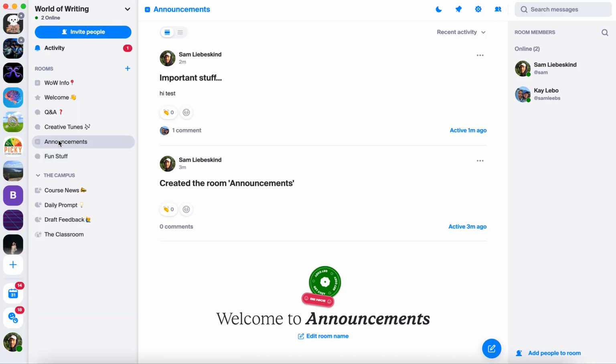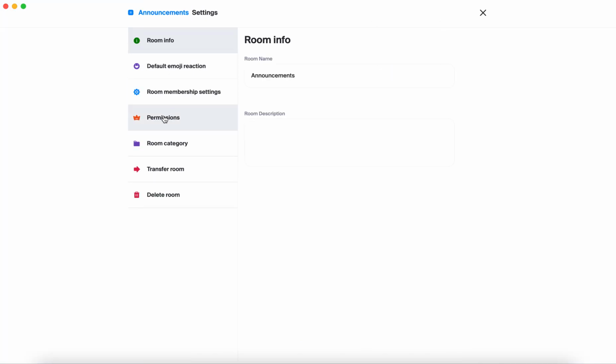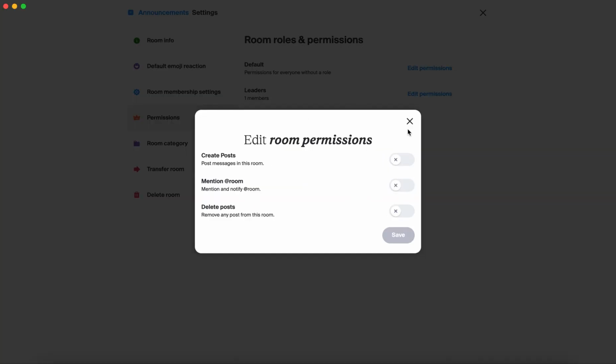And now we can go back to our room settings and go to permissions. And now the default role, right, still can't create posts, but we want to allow leaders to create posts. So we'll go in there, and by default, it kind of carries over from their overall home permissions. So they are good to go.